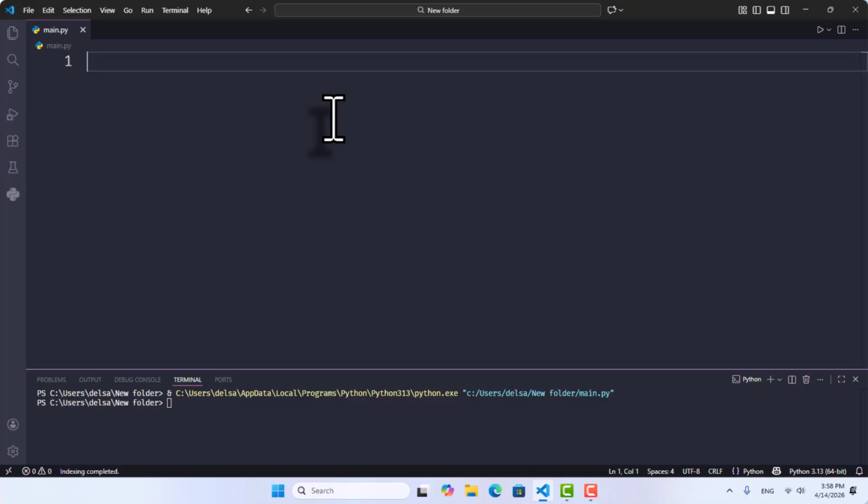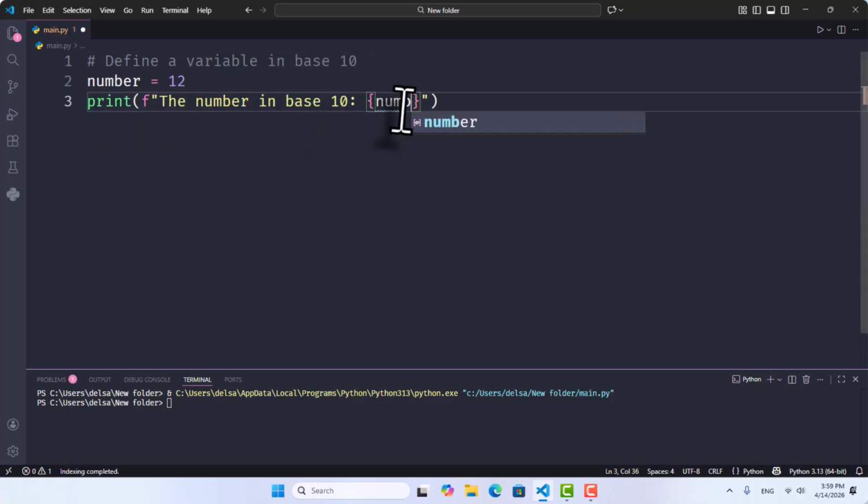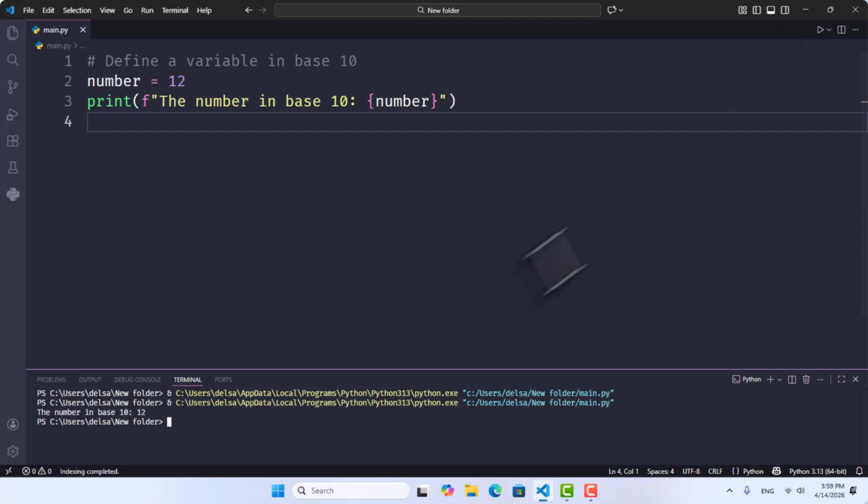Today we are going to dive into working with different number bases in Python. First off, let's define a variable and assign it the value of 12. In Python, when you write a number like this, it's implicitly in base 10. Let's run it and print 12.